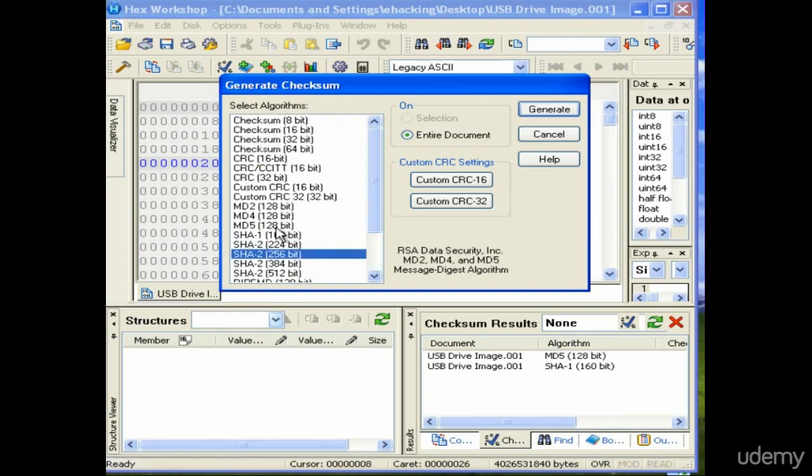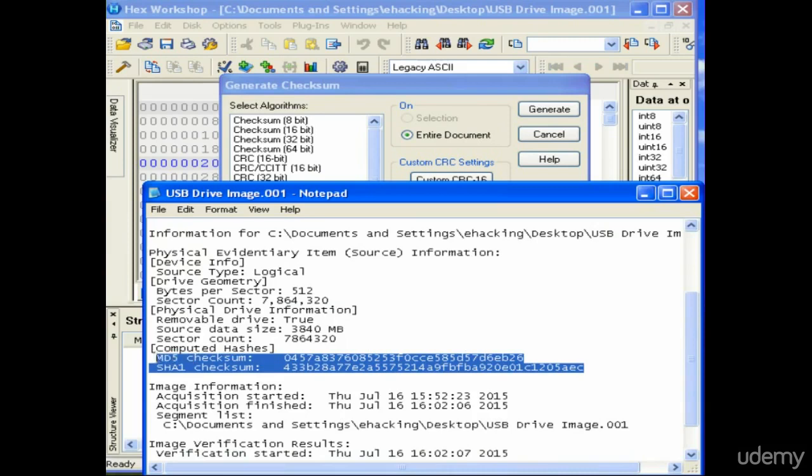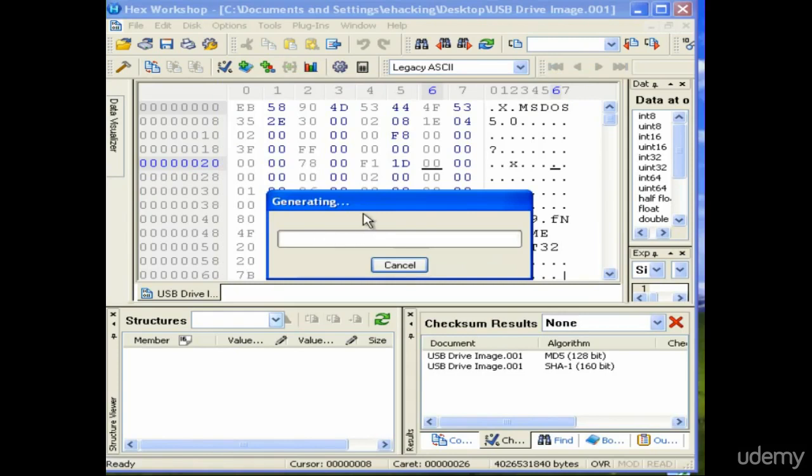But our objective is, since we are working with MD5 and SHA, I'm going to select MD5, then SHA. I need to generate the checksum, the hash value, so that I can match the generated hash value with the previously acquired one. We need to compare these values. I'm going to generate it.